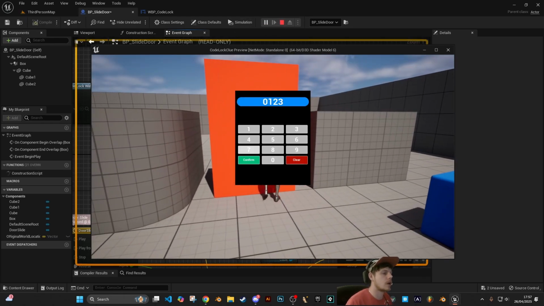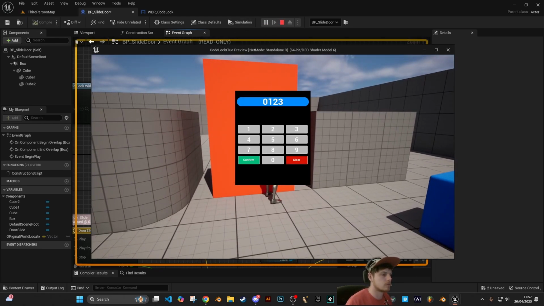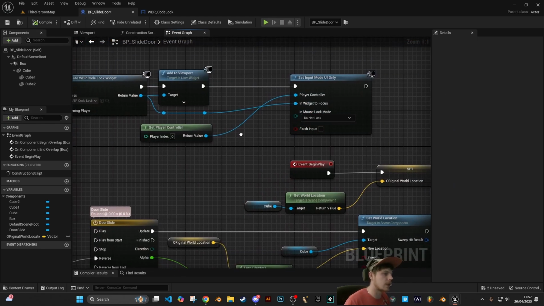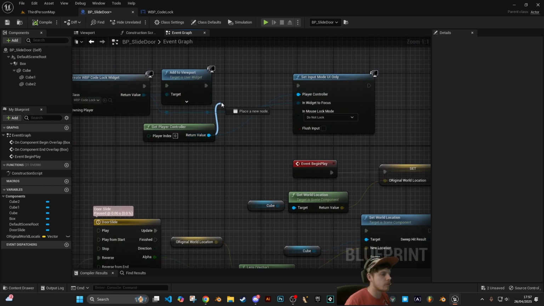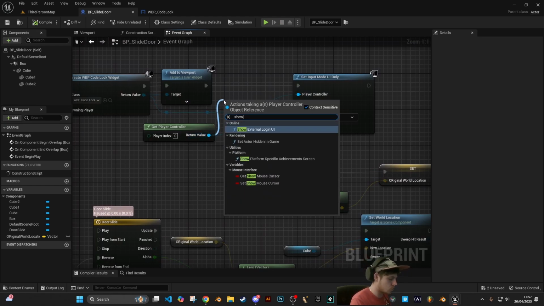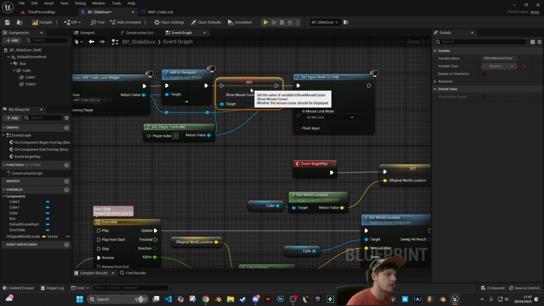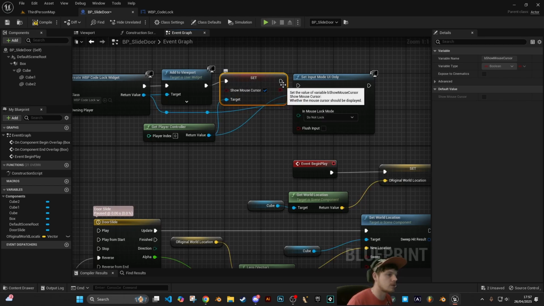So let's go over here, and I can see the buttons changing, but I can't see my mouse. Oh, now I can. But my mouse was sort of invisible for a second until I clicked. So again, from the player controller, we can do set show cursor and have that set to true. That way the mouse is visible.